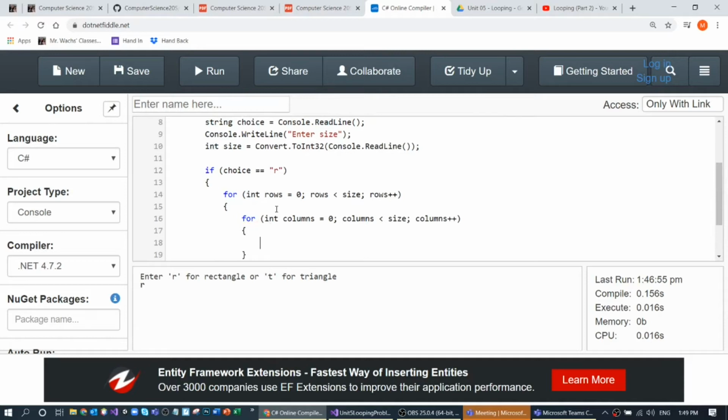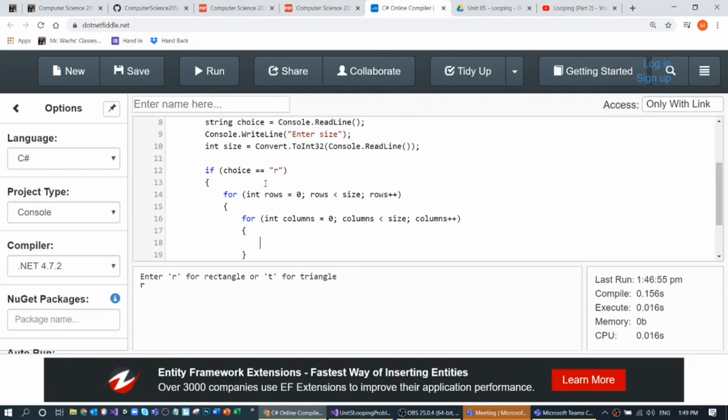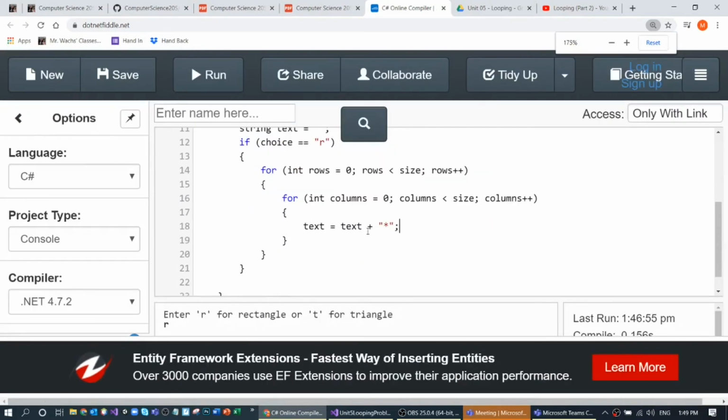Okay, so it will go through all the rows and all the columns. Now, before I do this, I'm going to make a string of text equal to nothing, a blank string of text. When I'm inside the loops here, I'm going to say text equals the same text plus a star. So I am attaching a star to the text.